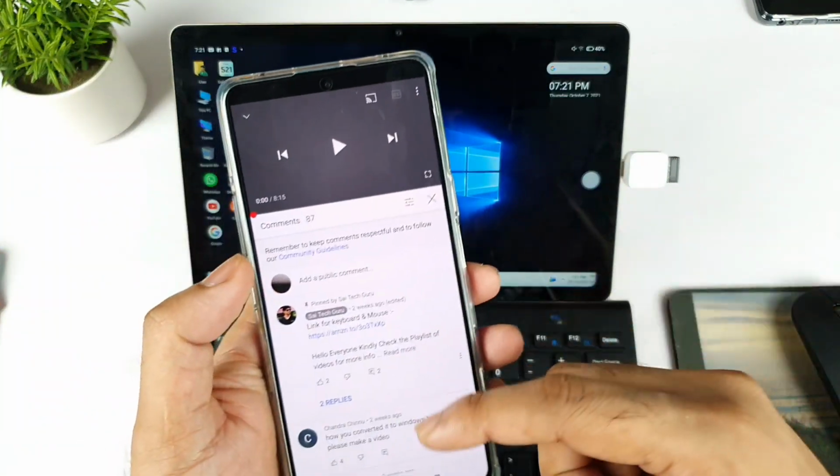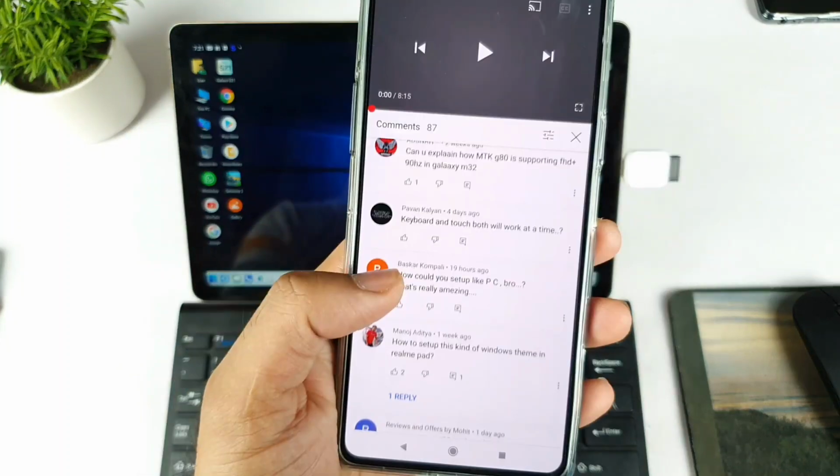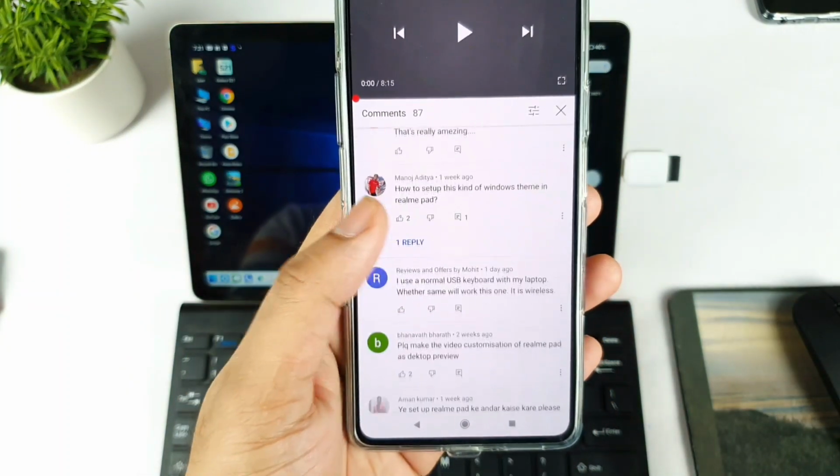I got plenty of comments. Can you please make a video on how to convert it into the Windows type? As you can see, these are the comments which I'm getting. How did you use it like a PC setup?